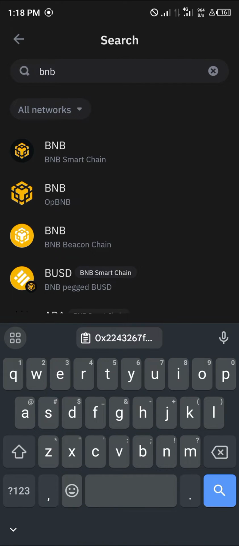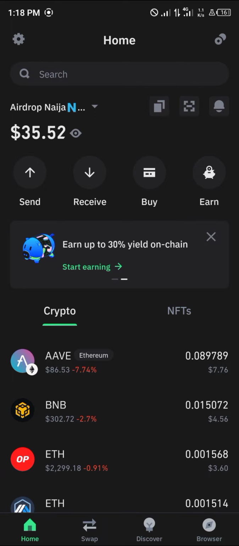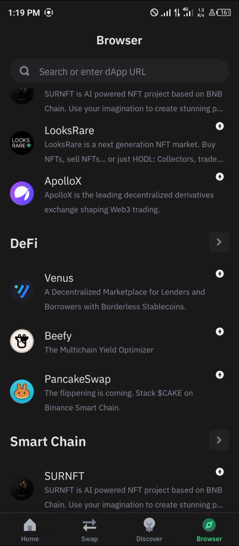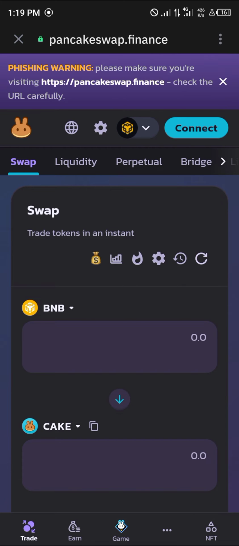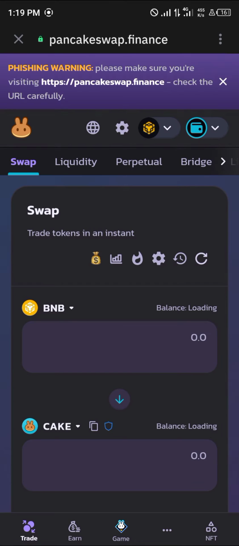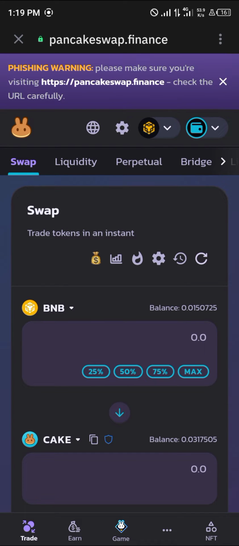Your next step would be to head over to the browser icon at the bottom right corner of the screen. Once there, select PancakeSwap as the exchange to use. When you simply scroll down, you'll find it in the DeFi section. So click on PancakeSwap. Alright guys, once PancakeSwap.finance is opened, click on the Connect Wallet option, select Trust Wallet and connect your wallet to the PancakeSwap platform.